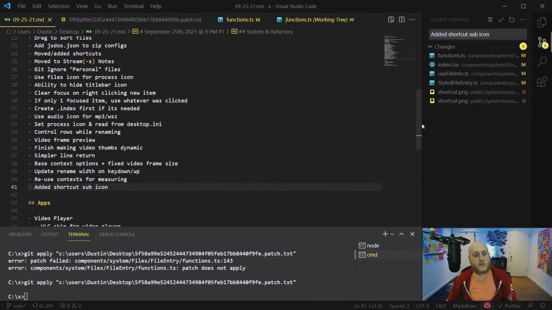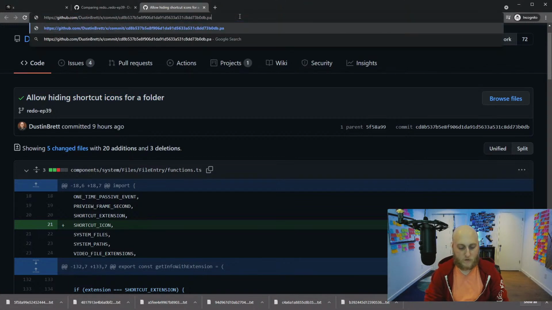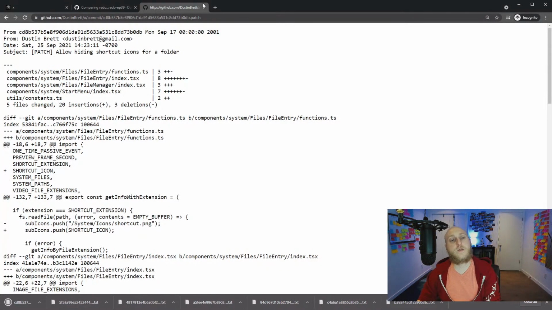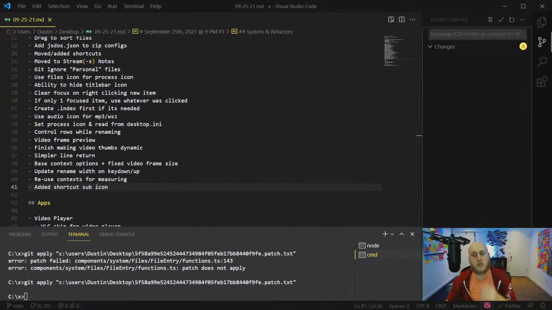So we added the shortcut sub icon. And now let's do that last commit where we allow shortcuts to not show in some scenarios. Allow hiding shortcut icons for a folder. I was thinking of doing this for the desktop in general, but I don't think I like that idea. I need to have special system shortcuts. That's, I think, a future episode. I'm going to have system shortcuts.